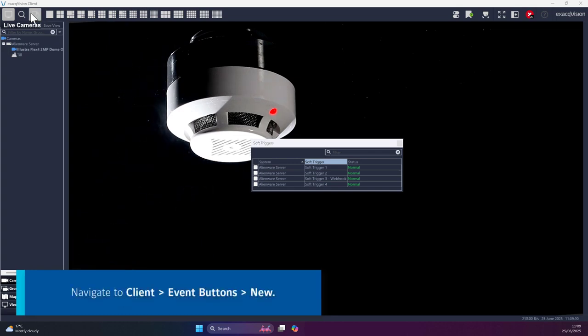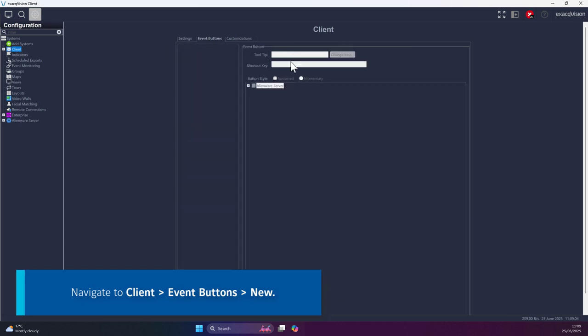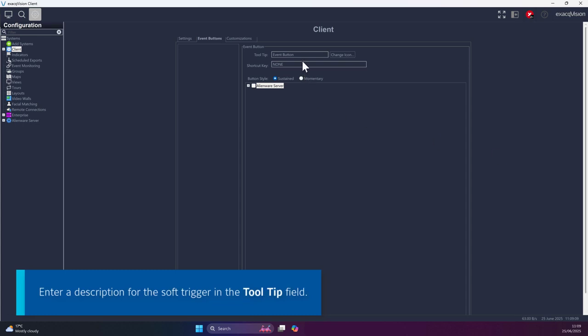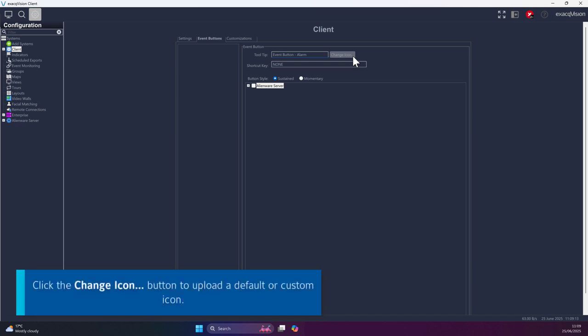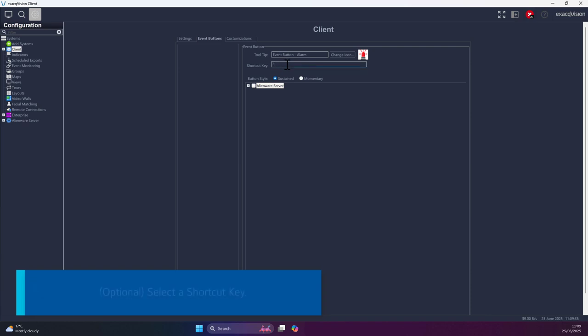To create a shortcut for a soft trigger, navigate to the Client node. Click the Event Buttons tab and select the new button. Enter a description for the soft trigger in the Tooltip field. You can click the Change Icon button and upload a default or custom icon. You can also select a shortcut key if required.